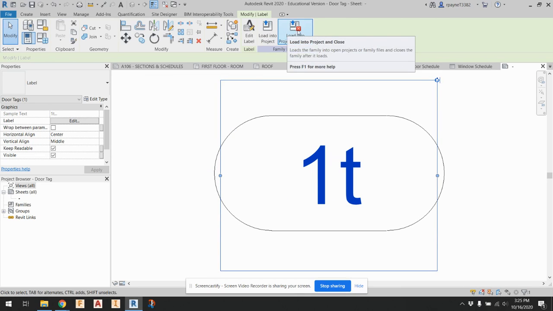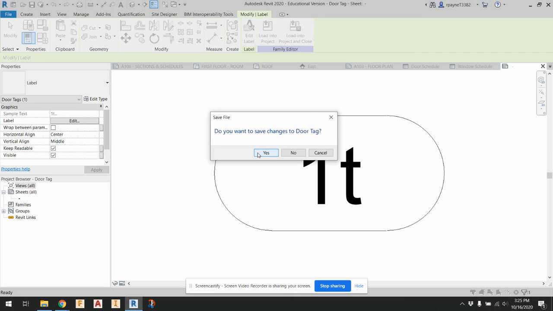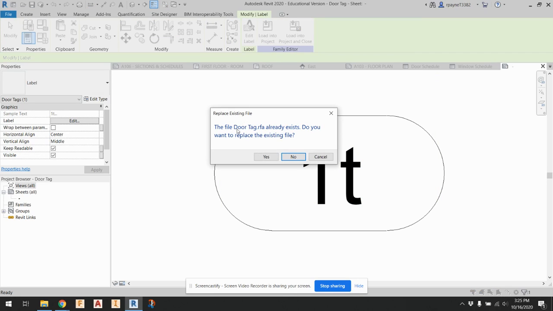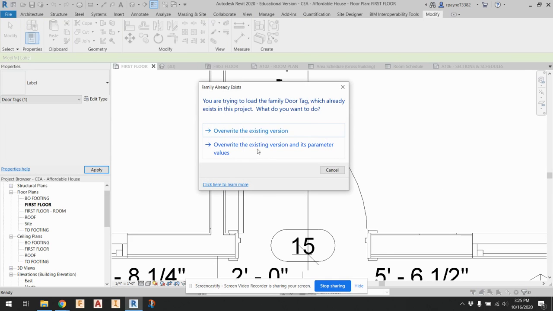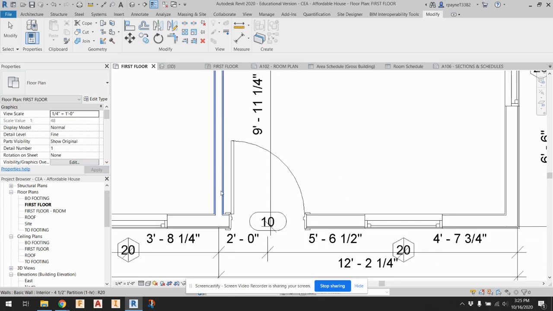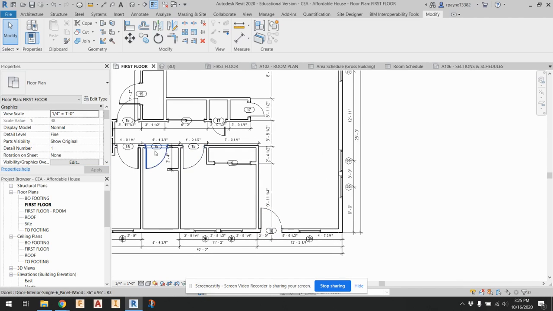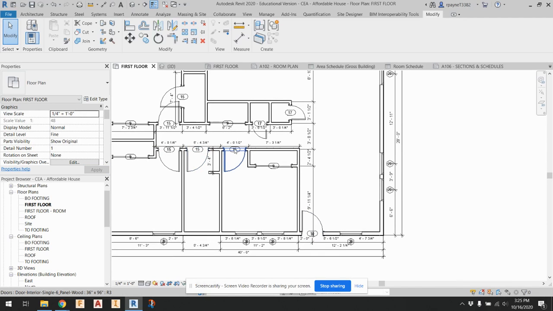And load into project and close. And say yes to save. You want to replace it? Yes. Overwrite the existing. All right, so now they're all marked, whatever the same doors are, they're marked appropriately.